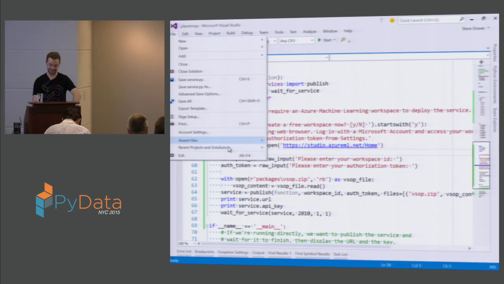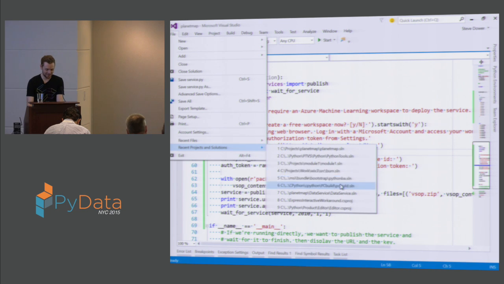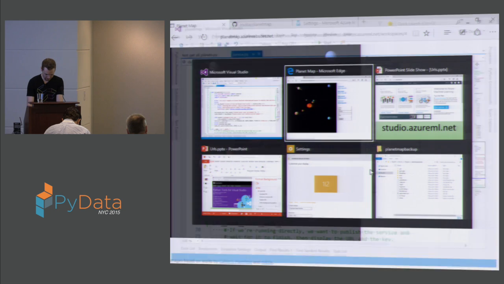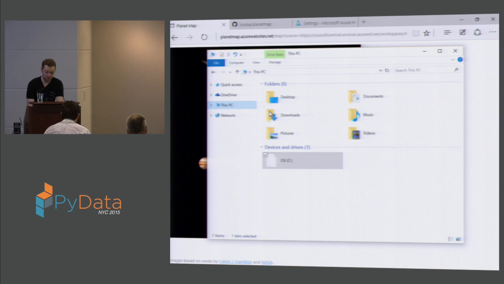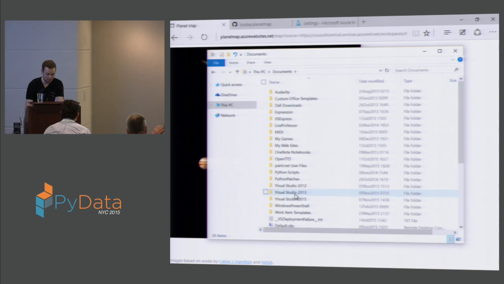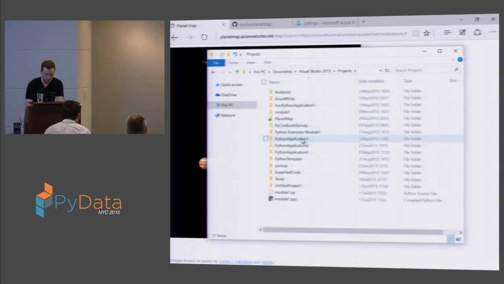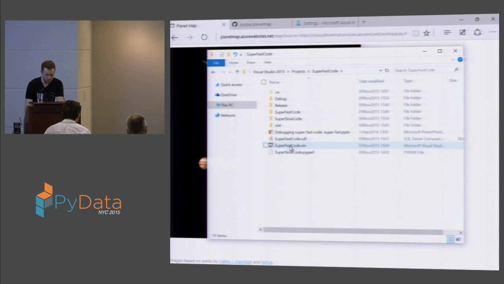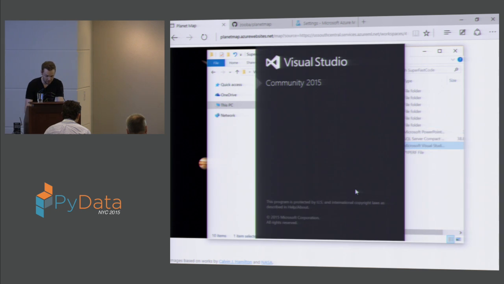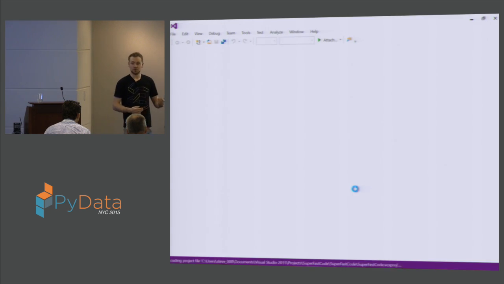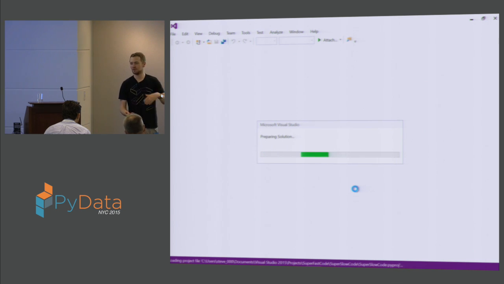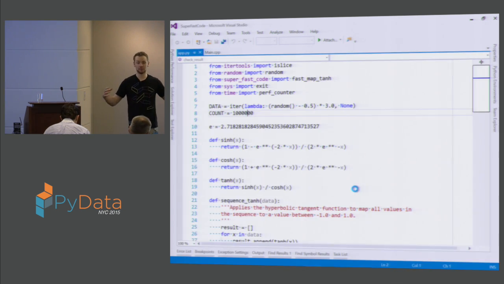So the answer is yes. This is one of the unique features of Visual Studio that we get to be able to do because we have support for multiple languages in Visual Studio. So being a multilingual IDE, not only can you use Python, C++, C#, whatever languages, you can use them all at the same time.